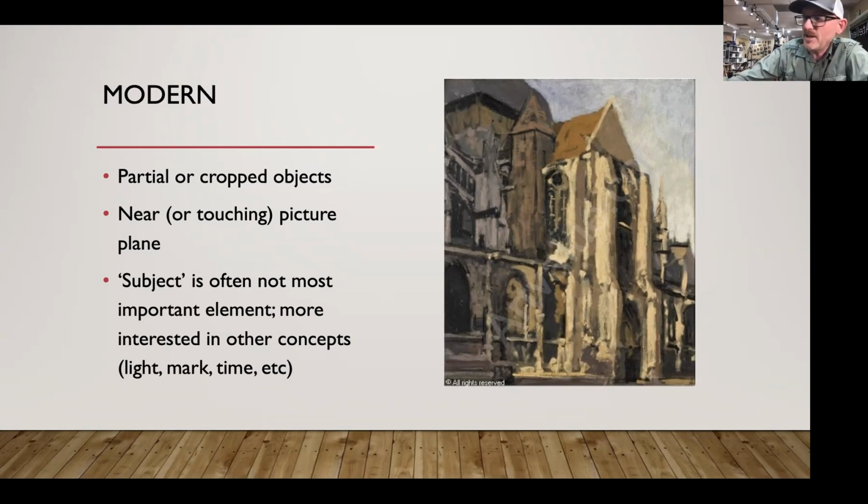Bonus points if anybody knows who this is, you can put it in the chat. I'll reveal it after the next slide.